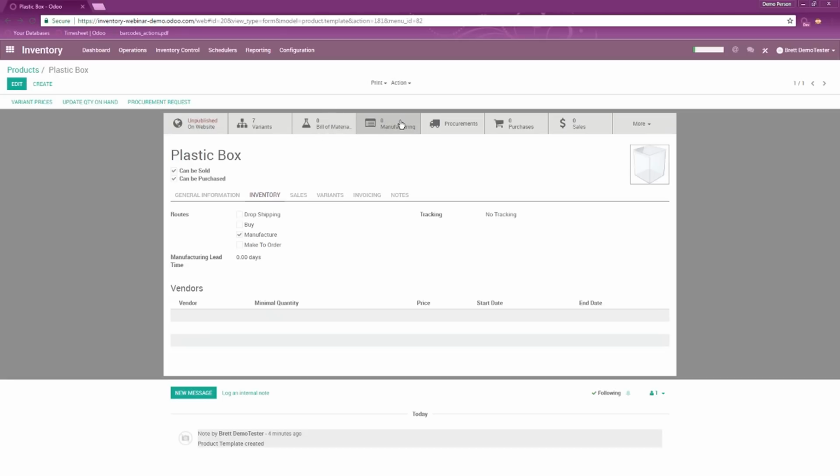You can see a link to any past manufacturing orders for this product. You can see a link to any procurements and procurement requests for this product, any purchase orders, any sale orders, and then more. You can always view the quantity you have on hand for the product. You can always see what you're expected to have in the forecasted.